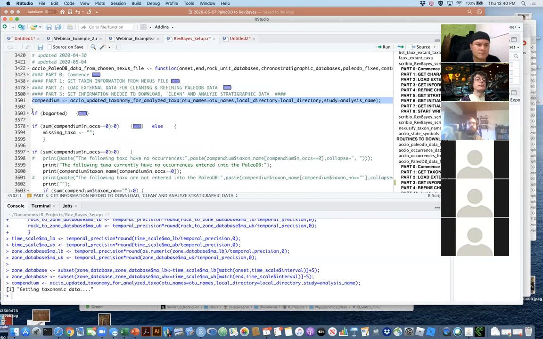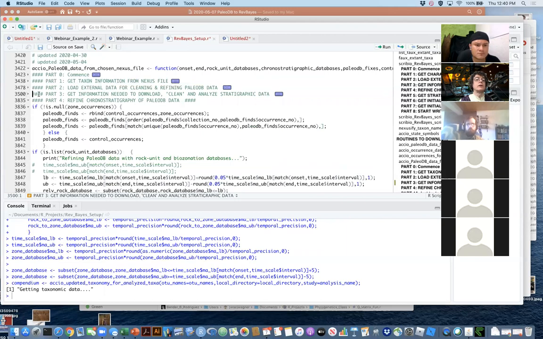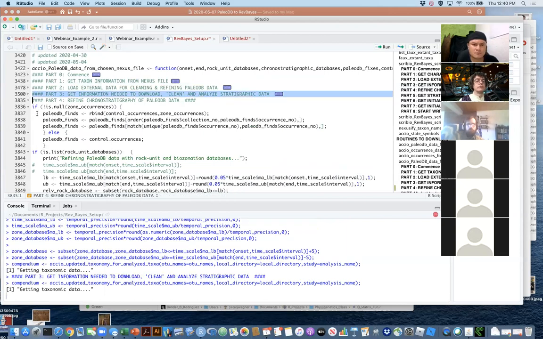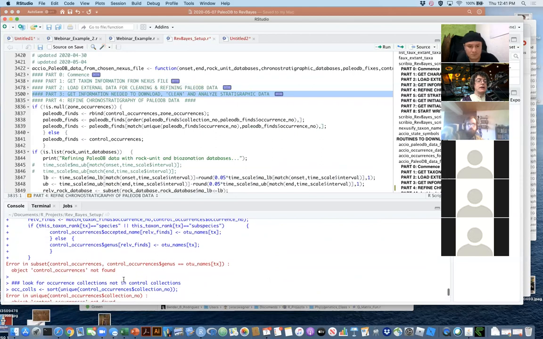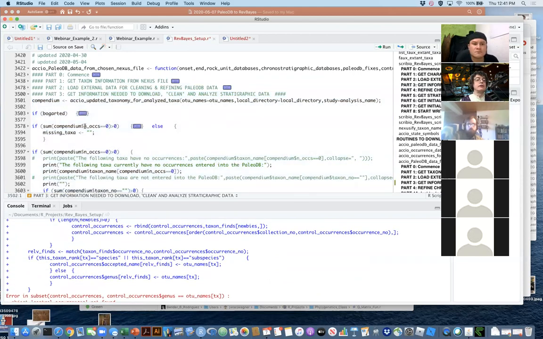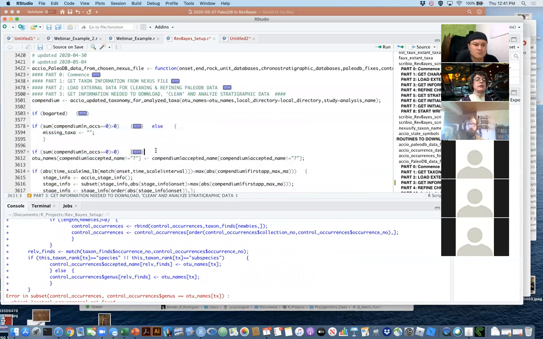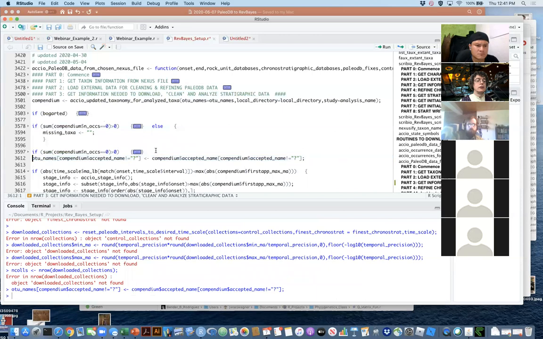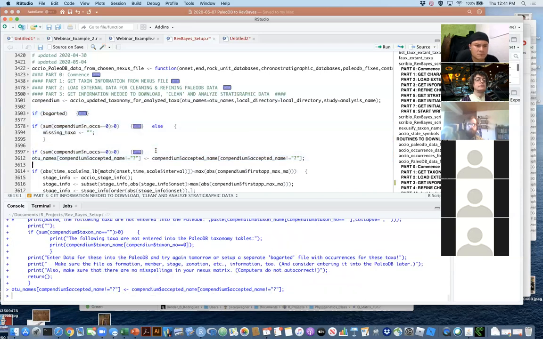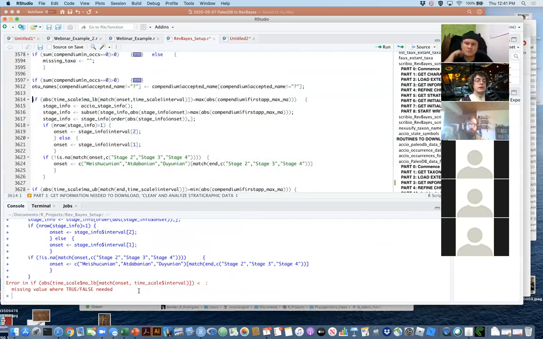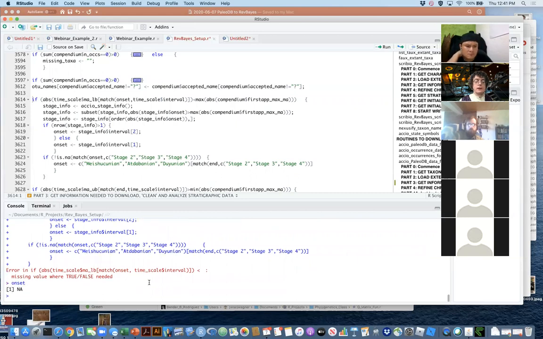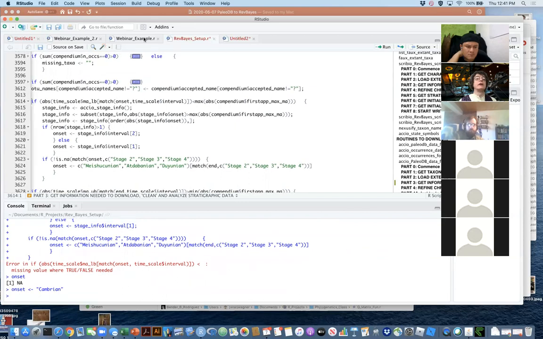All right. Whoa. I'm afraid what might be happening is that it's not getting in touch with the PaleoDB when trying to do part of this, which can happen sometimes, but wow. Let me check on something up here.